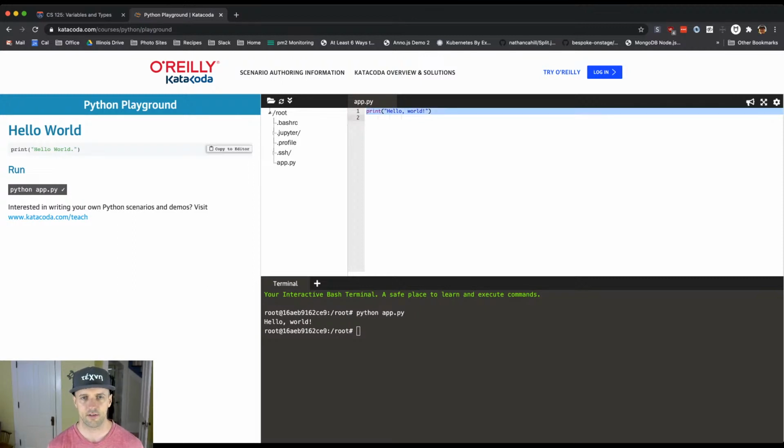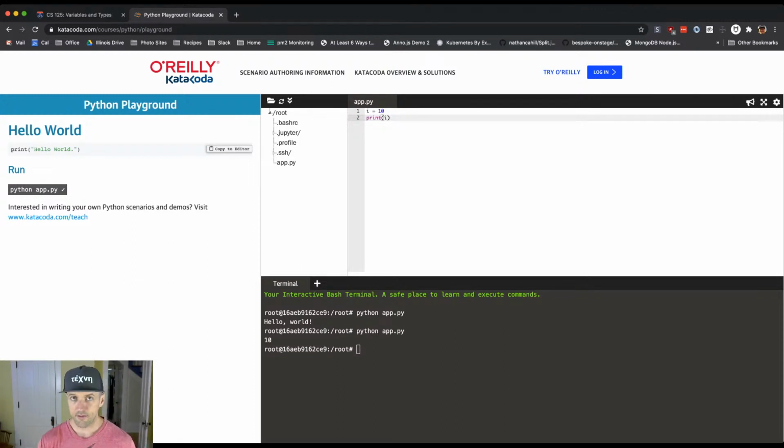So in Python, I can just do something like this. So this is a variable. I've declared a variable called I. Let's print the value of I. Make sure that this works. And so at this point in my program, I've told Python that I'm going to use a variable called I, and I've set it to 10.